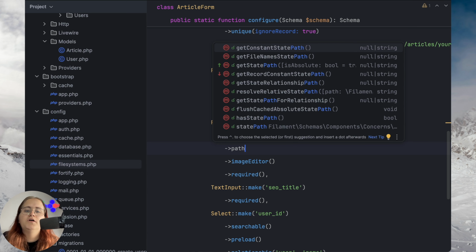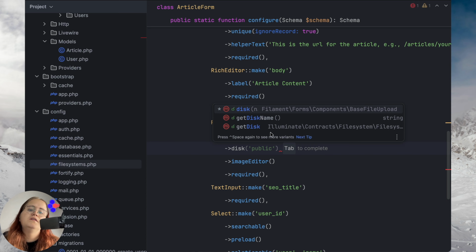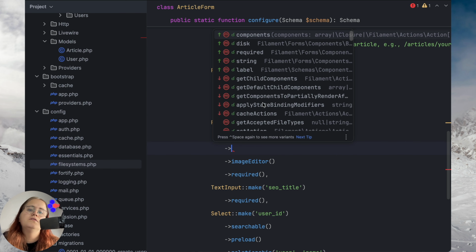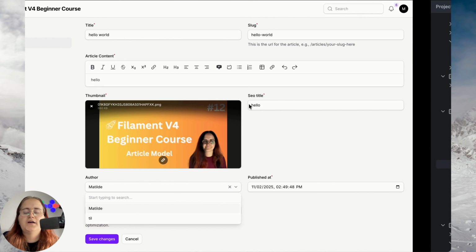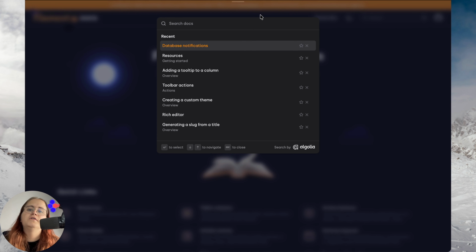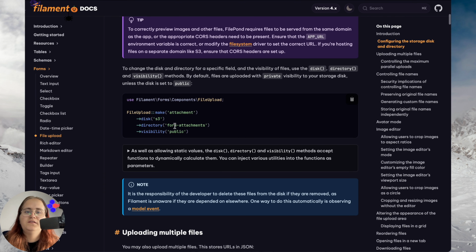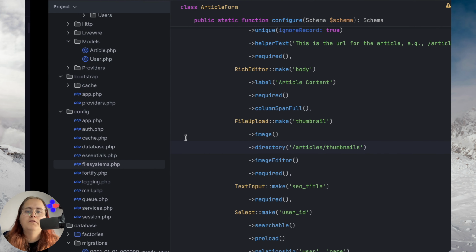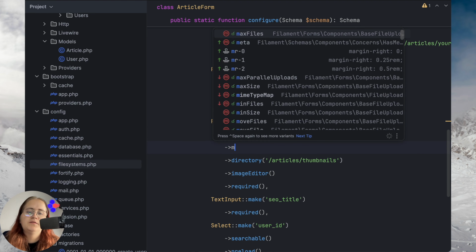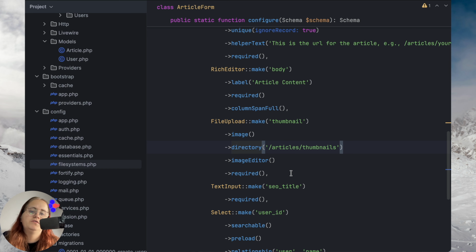And the other thing we can do here is get this name and so on. But if we take a look at this component, we have a few other functions. So I actually think we should go to the Filament documentation and look for file upload. In here you can see we can select the directory, for example, and that could be articles, thumbnails. We can upload multiple images. Now in this case that wouldn't really make sense for us, but we could do that.